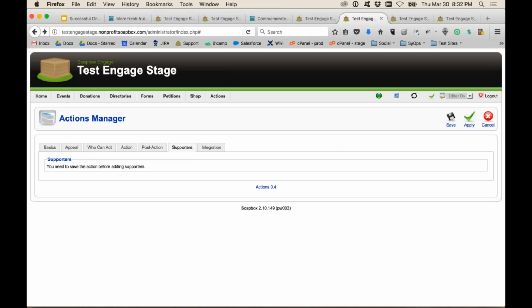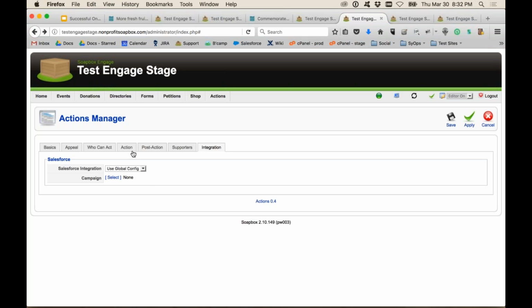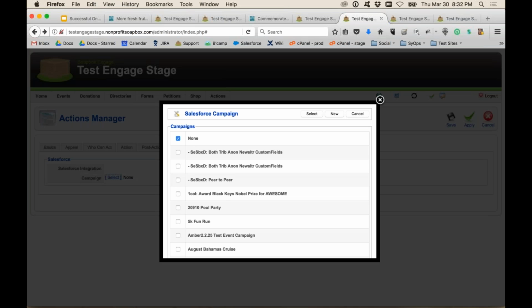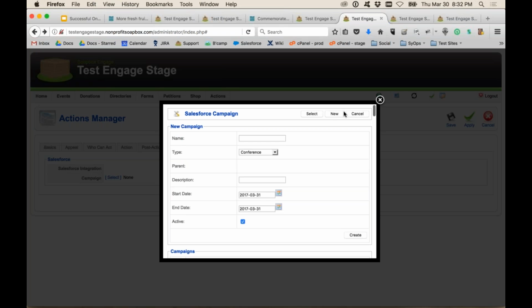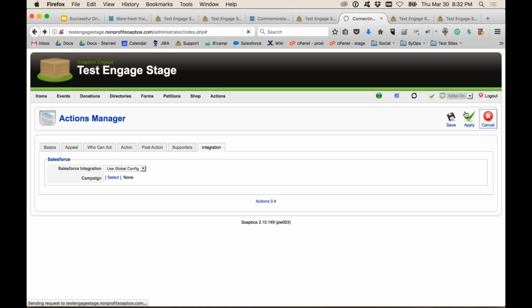Next tab shows us any supporters that have signed this petition. This is brand new, so no signatures yet. And then on the integration tab, we've got the ability to turn on or off Salesforce integration, and much like petitions, the ability to select an existing Salesforce campaign with which to associate this person who's taken the action, or you can create a new campaign by clicking new. We'll close out of this.